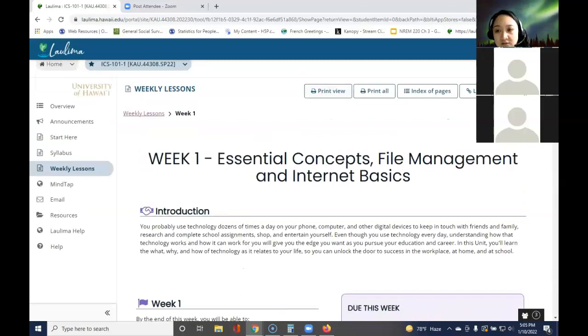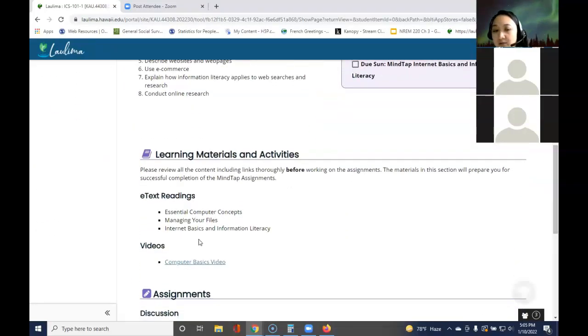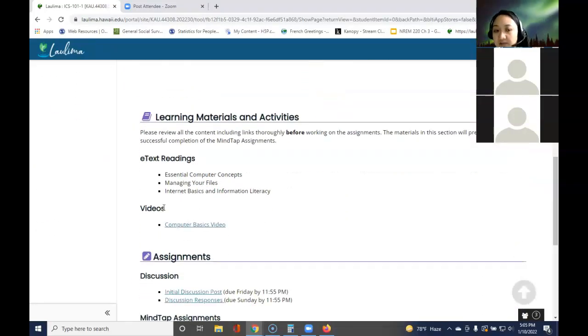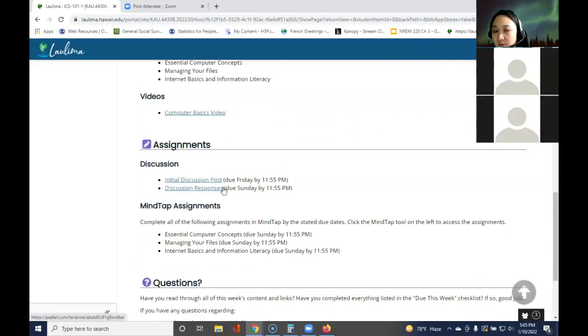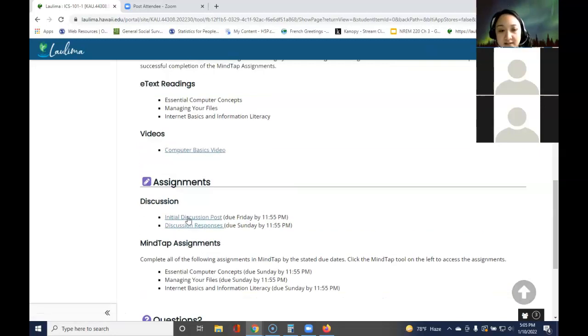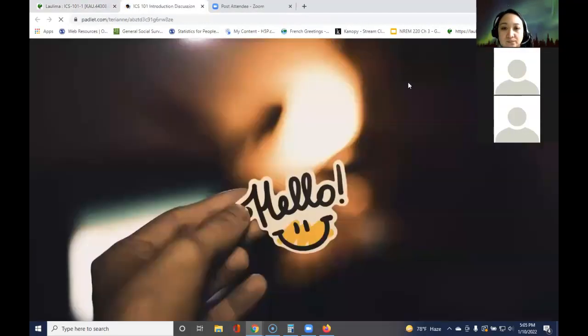And so basically what you'll be doing each week is logging into your Laulima course site, and there will be links, and also take note of any of the assignments that are due. So I have each assignment as well as their due dates. If any assignment is located in MindTap, it will be noted as a MindTap assignment. And I'll just give you an example of what you'll see when you do click on the discussion links.